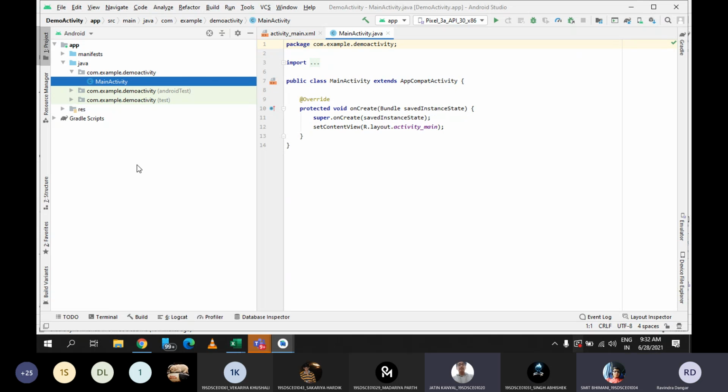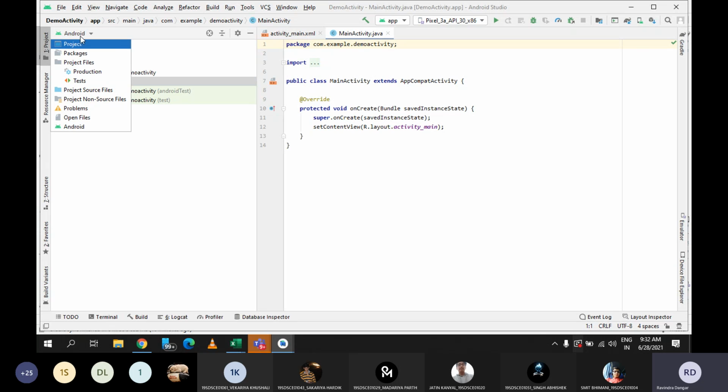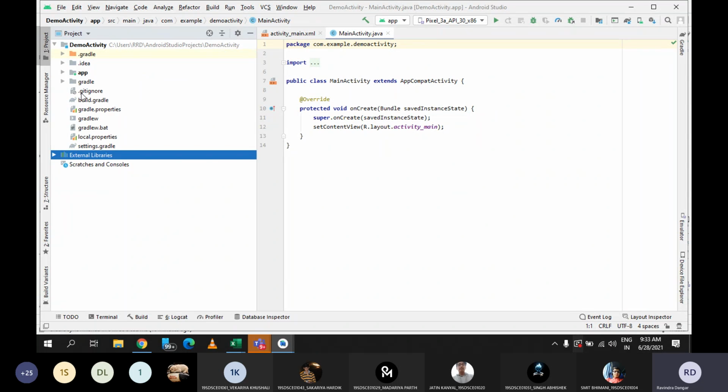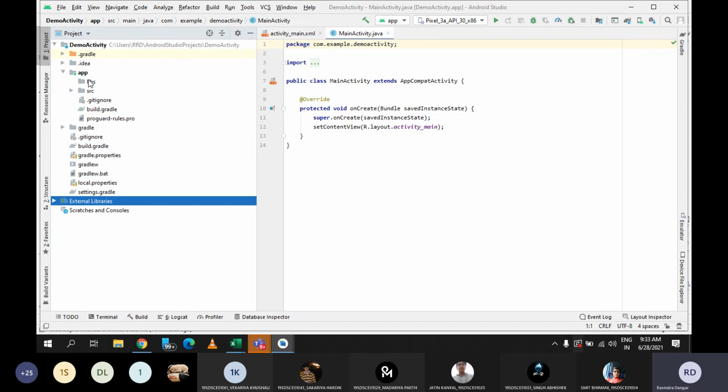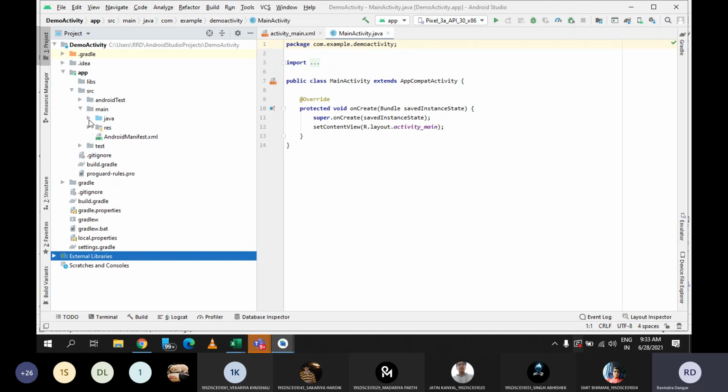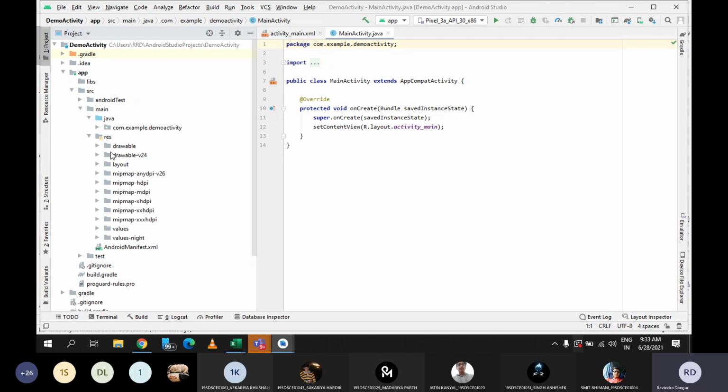And here on the left side you can find various options. These are only different formats. If you select Android, the folders will look like this. If you select Project, it will look like this. You can explore this and you will find various options. In the app folder you will find similar options: src, then your package, then the Java folder, then the resource folder. The same options we are going to get in Android also.